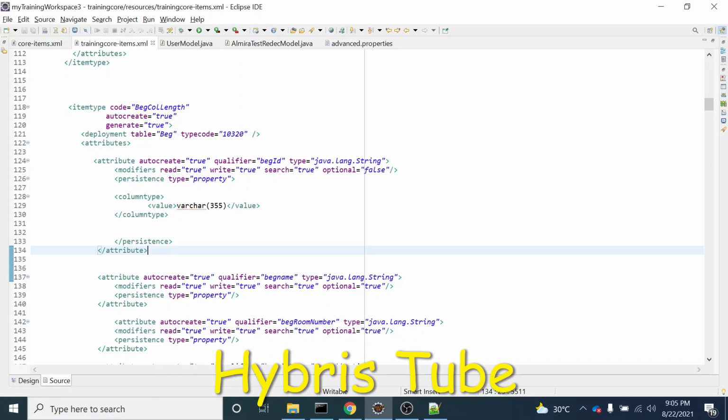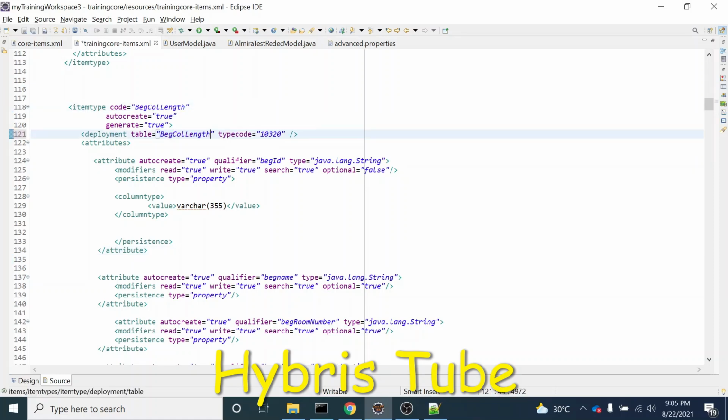What I will do now is change its deployment table name as well. I will change this as well.